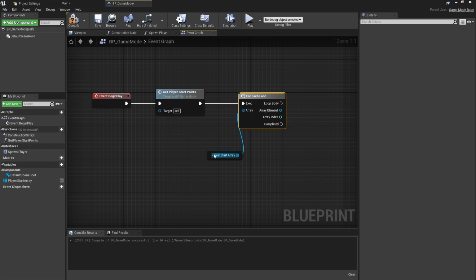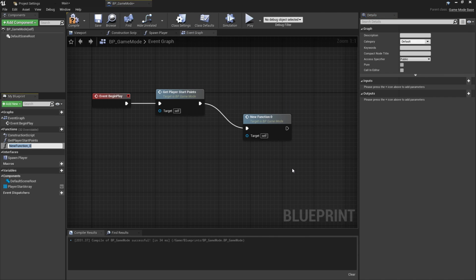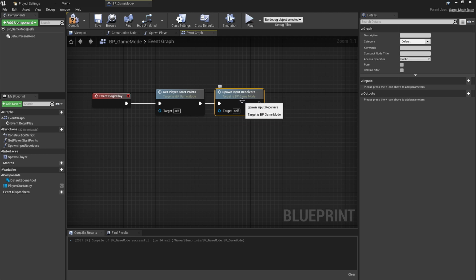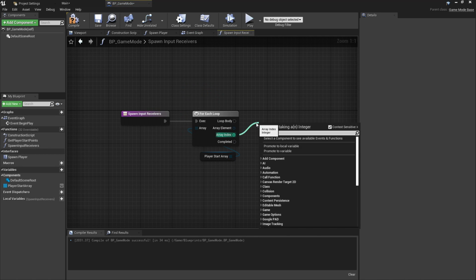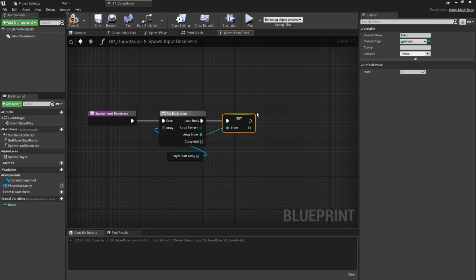Now, again, just for performance and readability, I know that we're going to be storing a reference to our index, and this is best suited in a function again. So I'm going to grab this one node, collapse this to a function, and name this one spawn player receivers. Or in fact, I'll call this one spawn input receivers. With that done, we can come in here and promote this to a local variable, as I know this isn't going to be used outside of this functionality, and I'll just call this one index. This is just going to track which number of the for each loop we are currently going through, and we'll be using this to pass some information to other classes a little bit later.